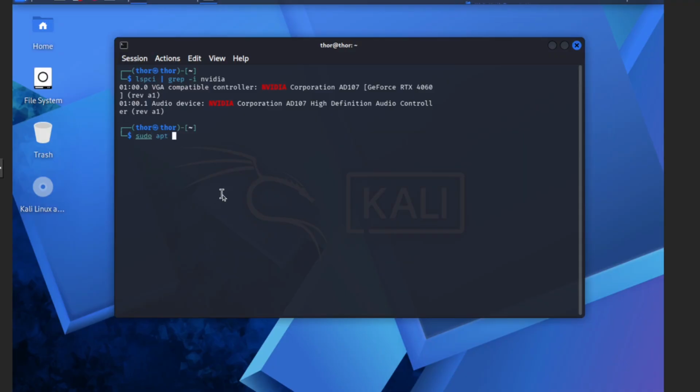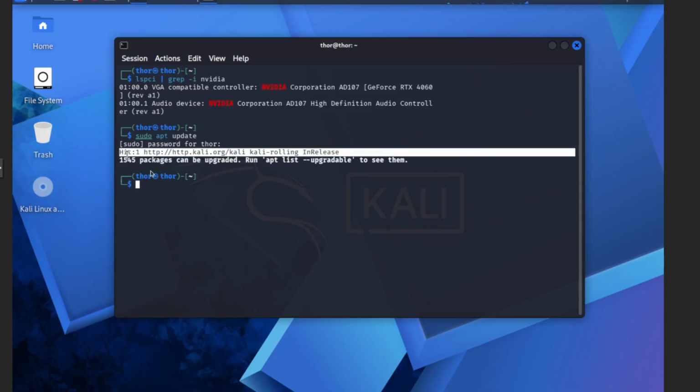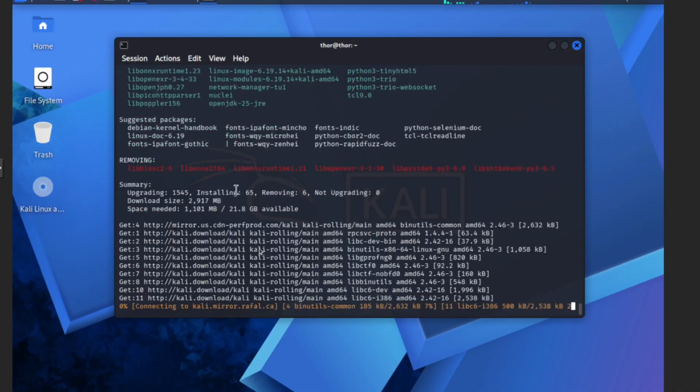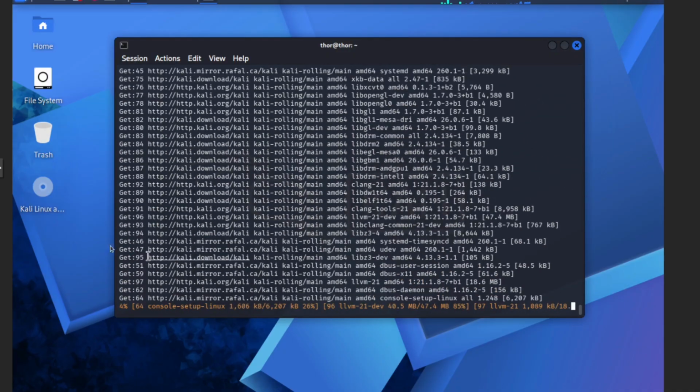and this is going to take a very long time, because as you will be able to see, we'll do update first, and I'll show you. 1,545 packages can be upgraded. So we're going to update. I'm probably going to turn the recording off and then just restart it after, because it just takes a really long time. So we're going to do full-upgrade -y, and I will be back after the upgrade finishes.